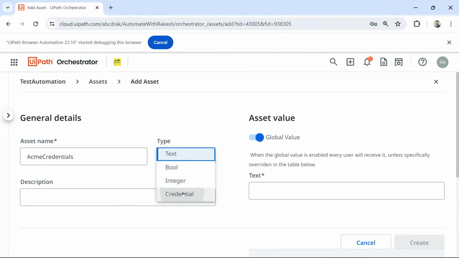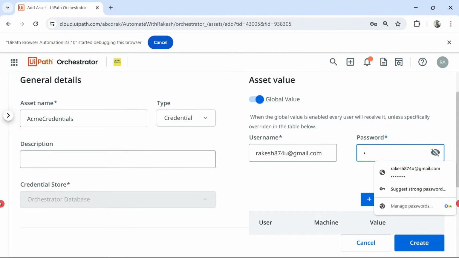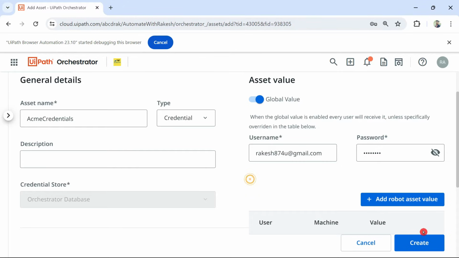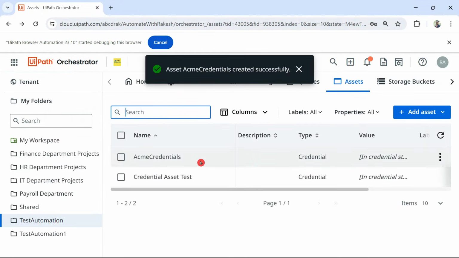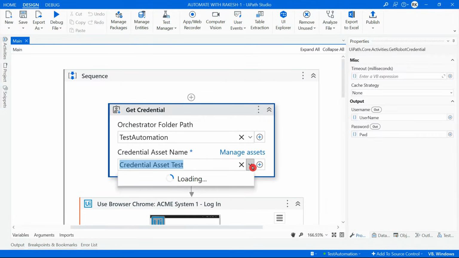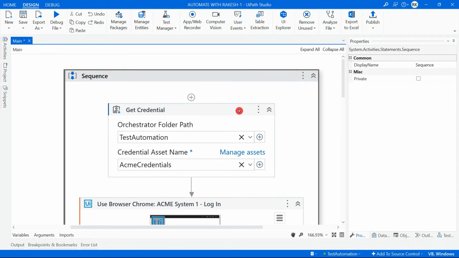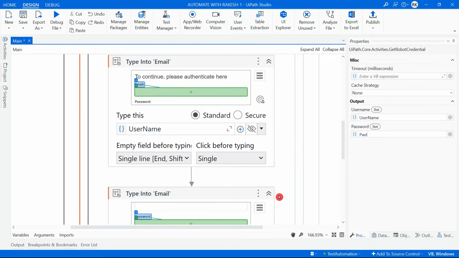and select credential. So I'll enter the email address using which I have registered, and then I'll enter the password. Okay, done. And hit create. So the new asset is created. Let's go back to Studio. Here all you have to do is select this second asset, Acme Credential. Okay, done. The variable, everything remains as it is.